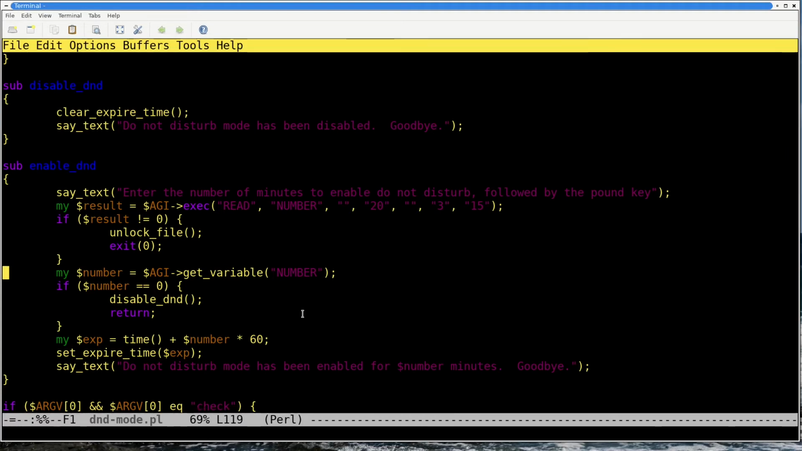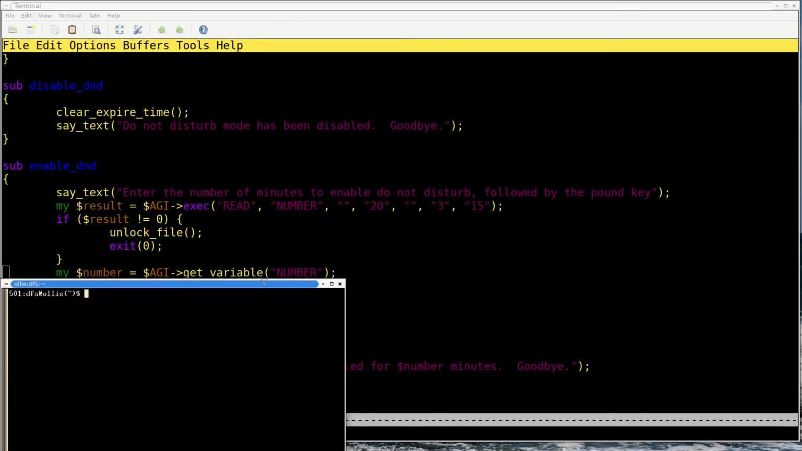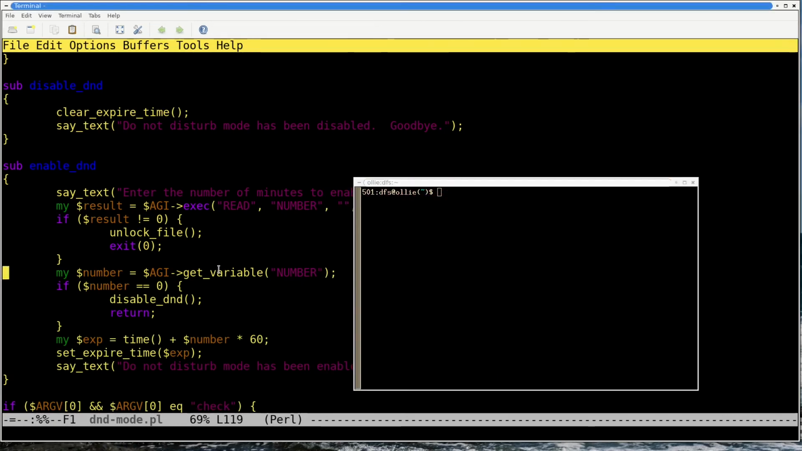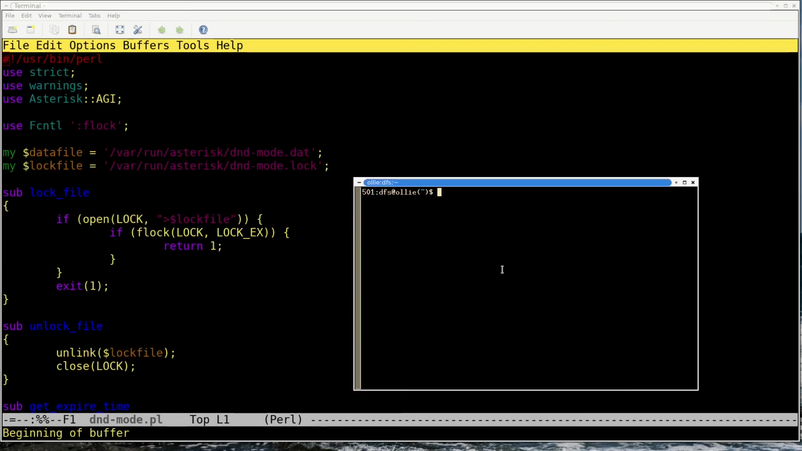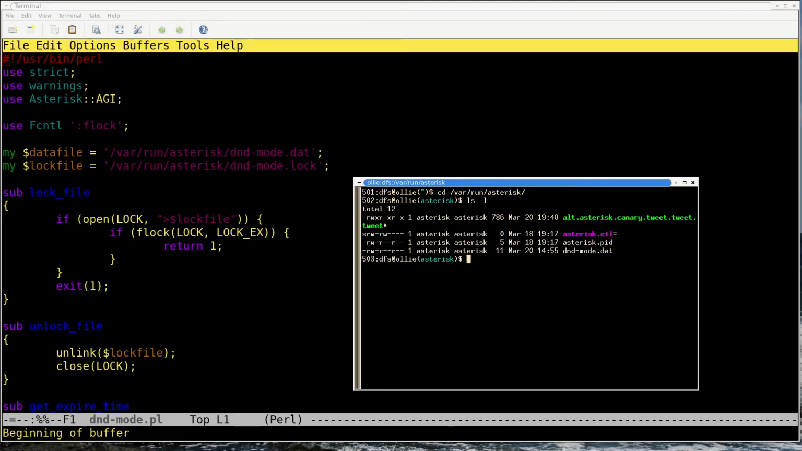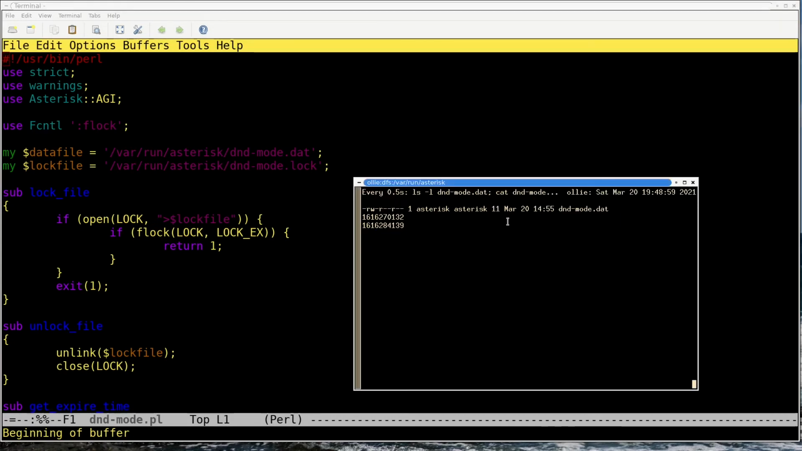Let's do it. 119. I need to open a terminal here. Move this up there. What is our file? So let's cd into var run asterisk. So there is a dnd mode.dat file, so watch. So here we go. Our file exists.